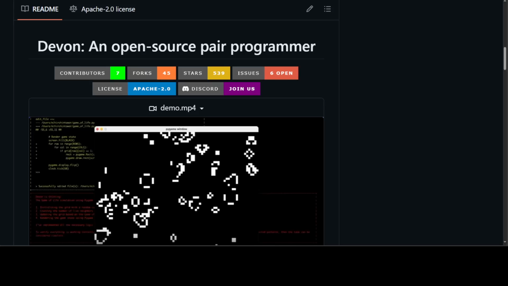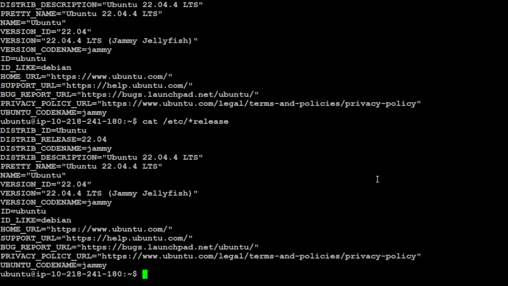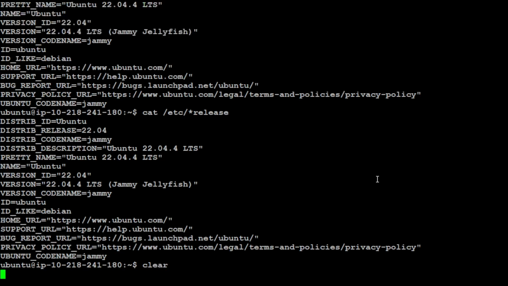So let me take you to my local system where I am running Ubuntu 22.04. I have one GPU card of 22 GB of VRAM, but you don't need that much because we are using an API based model. 16 GB VRAM is good enough. But make sure that you at least have 32 GB of RAM. Okay, so let's clear the screen.